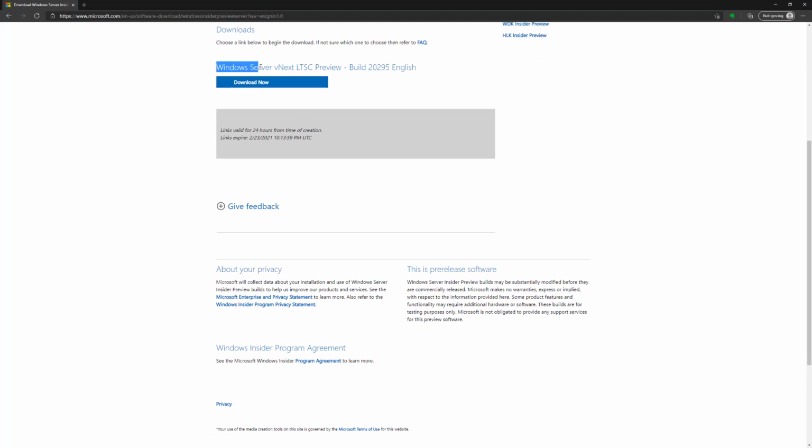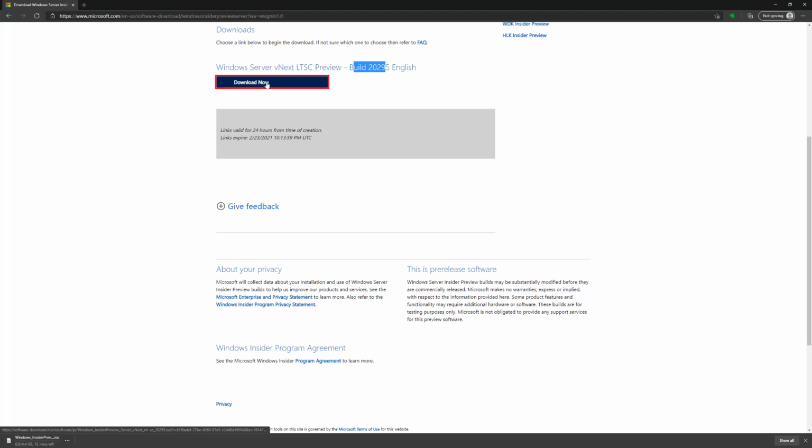We see Windows Server vNext LTSC, which is the long-term servicing channel preview, build 2295. We're downloading the English version. So I'm going to kick off the download, and I will see you back when we start the install of Windows Server 2022.